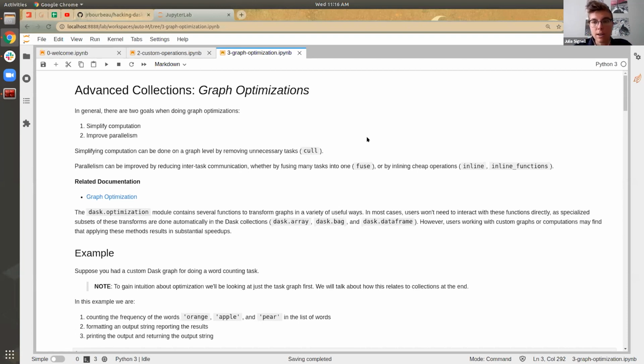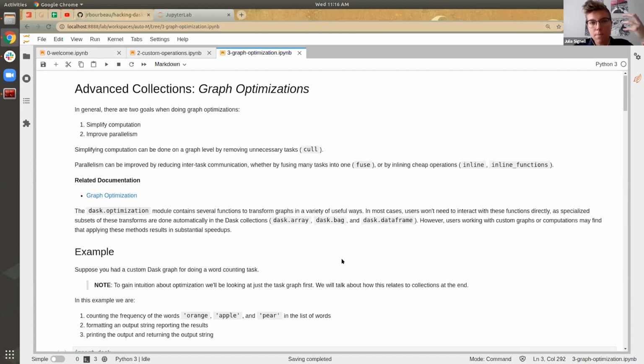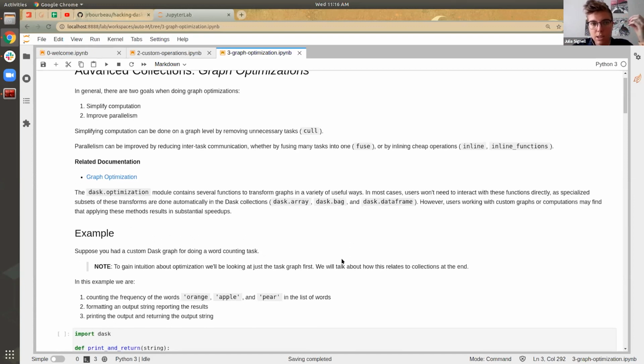So we talk a lot about lazy evaluation and how Dask doesn't compute right away when you set up a function or an operation. But one of the benefits of having that task graph stored is that when you do call compute, we're able to optimize it to just get the part of the graph that's actually important for your result, and to just get the simplest version of that graph. So that's the goal of graph optimizations.